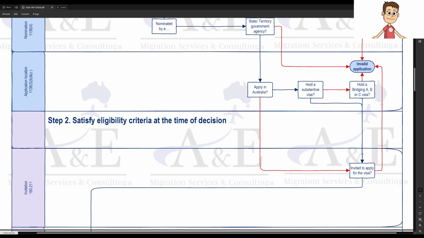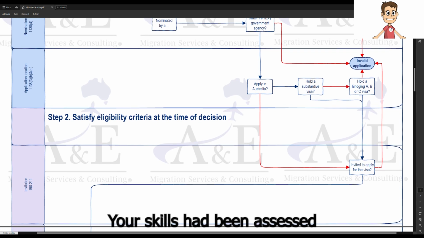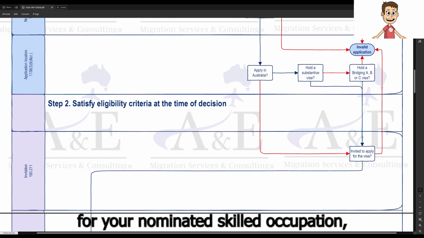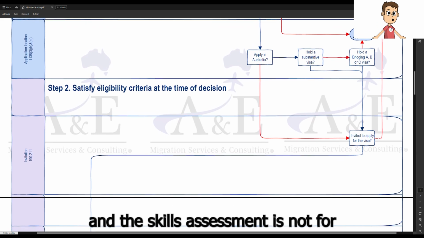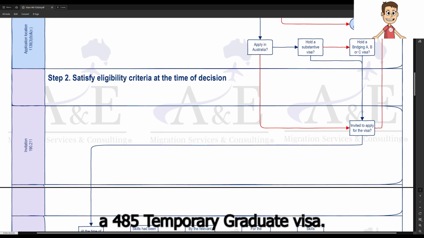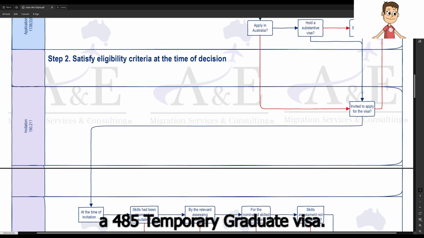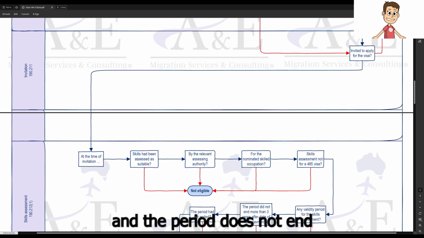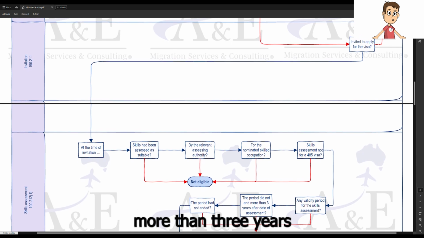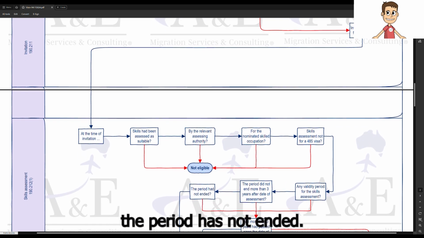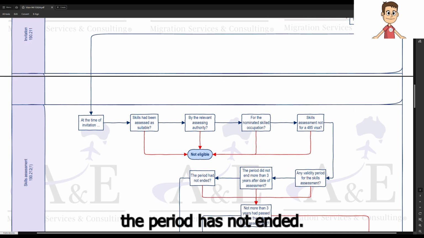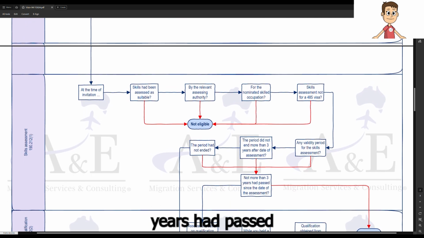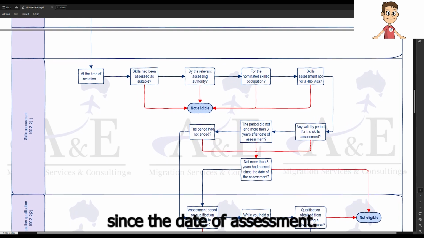your visa. Your skills have been assessed as suitable by a relevant assessing authority for your nominated skilled occupation, and the skills assessment is not for a 485 temporary graduate visa. If there is a validity period for your skills assessment, the period has not ended. If there is no validity period, not more than 3 years have passed since the date of assessment.